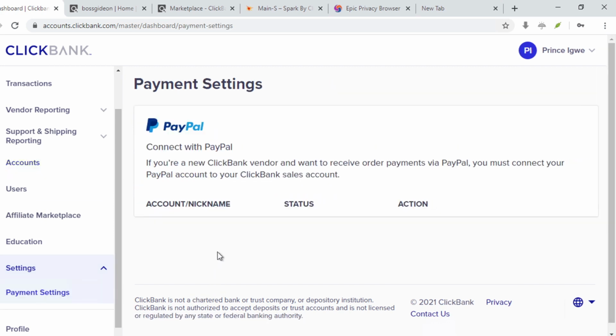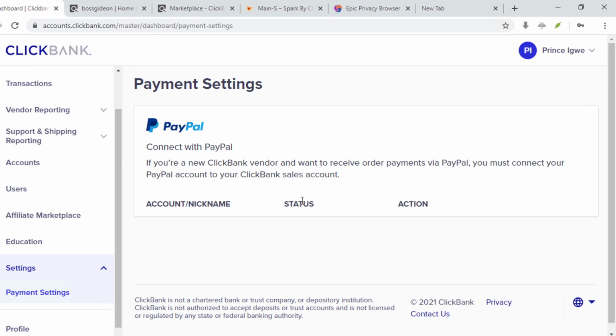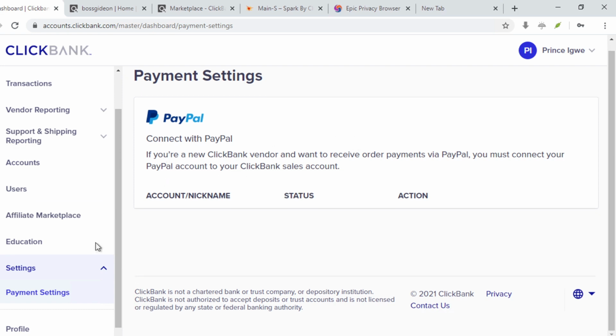payment. Okay. Let's go and link. We have created our account. Let's go and link it right away.